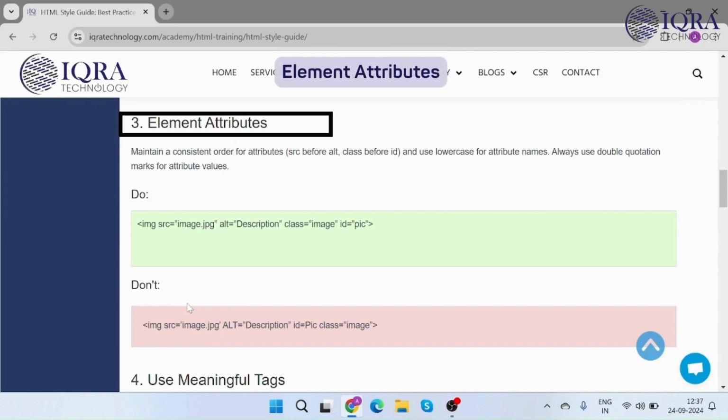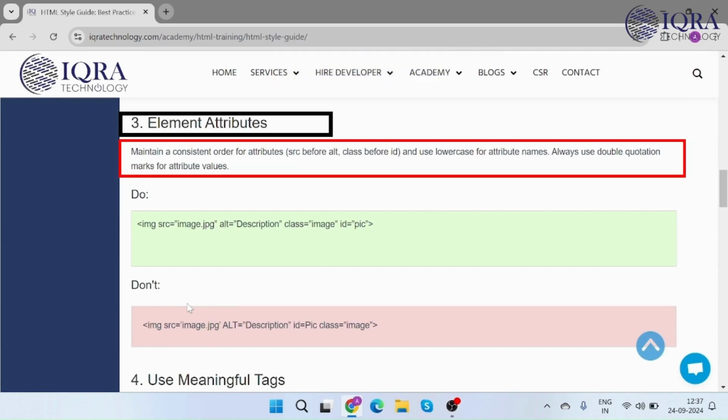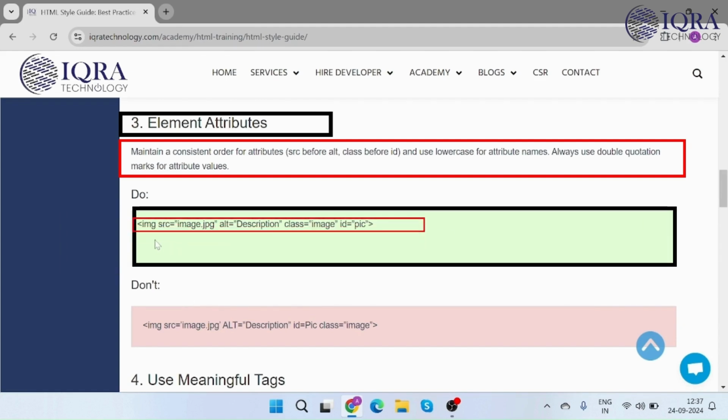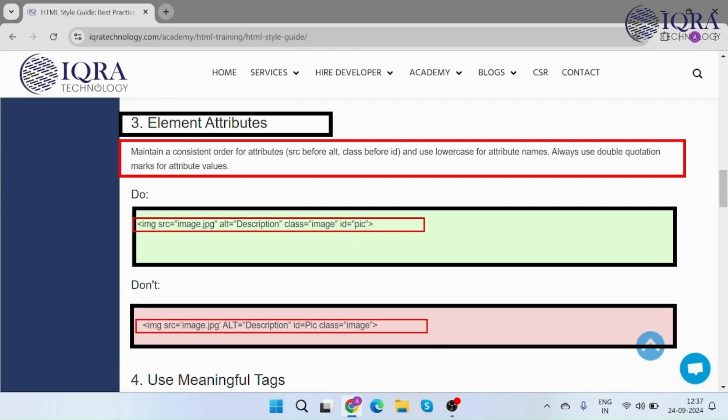Element attributes. Maintain a consistent order for attributes, such as placing the src before other attributes. Always use lowercase for attribute names, and double quotation marks for their values. Here, image tag and src, then alt, and at last class and id. Writing attributes in uppercase or using inconsistent order should be avoided as it makes the code harder to read.